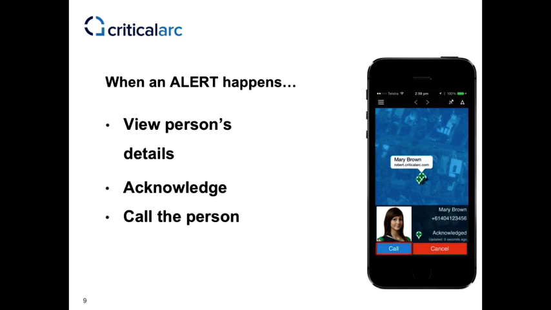At any point in time, you can look at the details of any person on the map and hit the call button. The call button will initiate a phone call direct to that person. This is very useful if you're responding directly to that person and need to confirm any details as you are on the way. And finally, cancel.